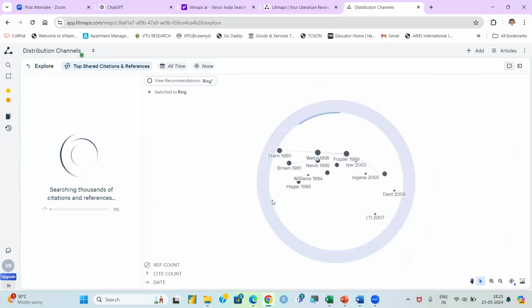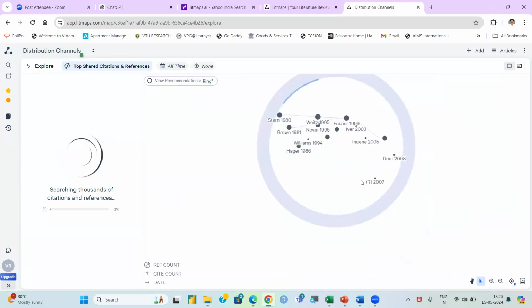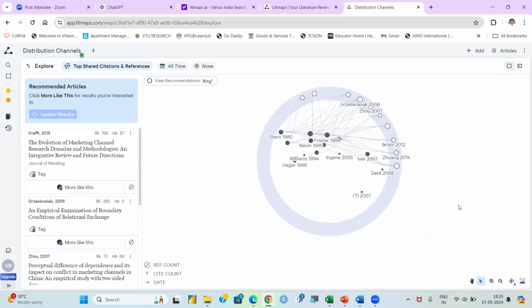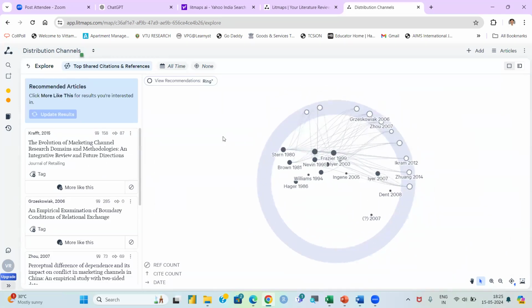A lot of features in this. Reference count, sign count, so many things and so many features. I'm just showing the basic framework, what all is available. Now, one shot instead of me. So all articles, whatever you downloaded, upload here and just say create literature map.